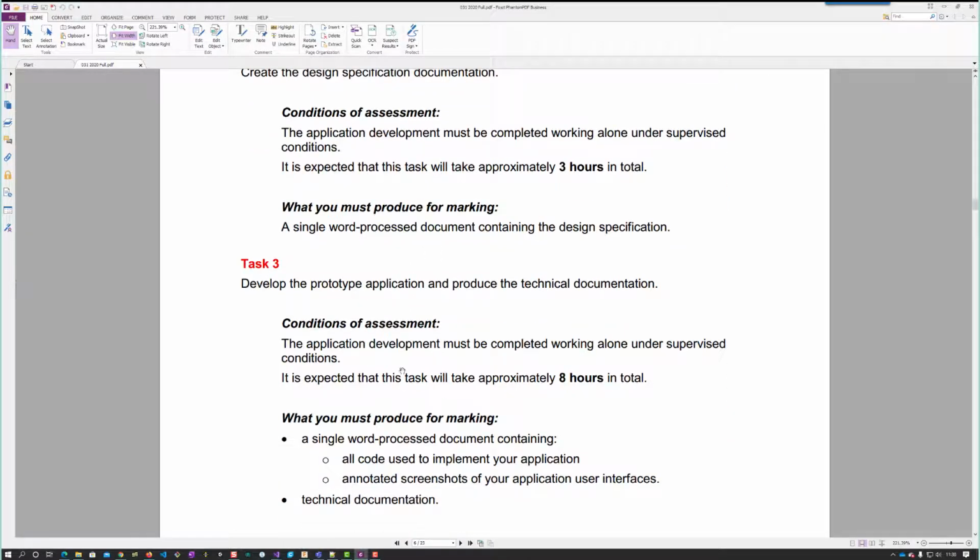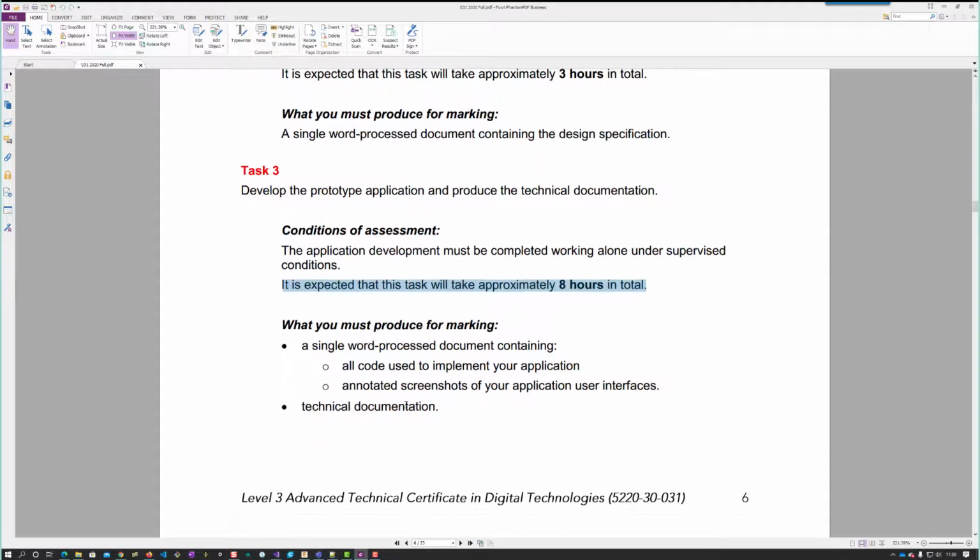Now here's a joke. It is expected that this task will take probably 8 hours. The development of this prototype application and production of this documentation could not possibly be done in 8 hours. Even if you were an expert, it couldn't be done in 8 hours. So anyway, what we need to make sure is that we do a single WordPress document containing all code used to implement your application, annotated screenshots of your application user interfaces, and the technical documentation.